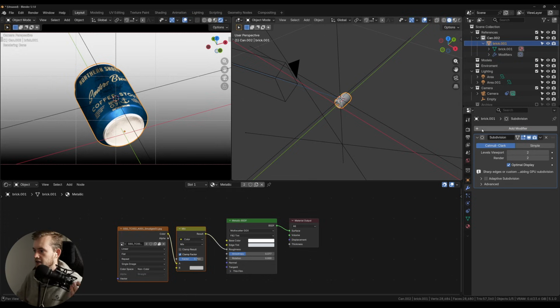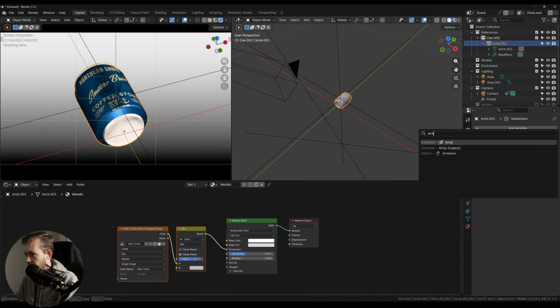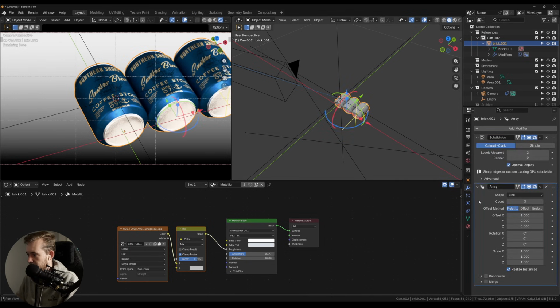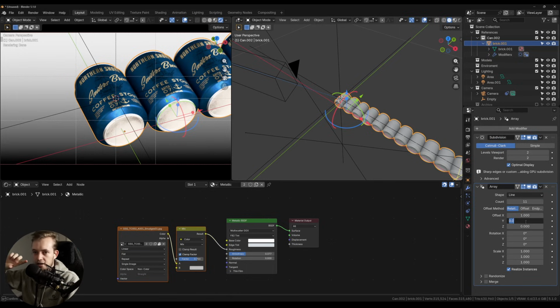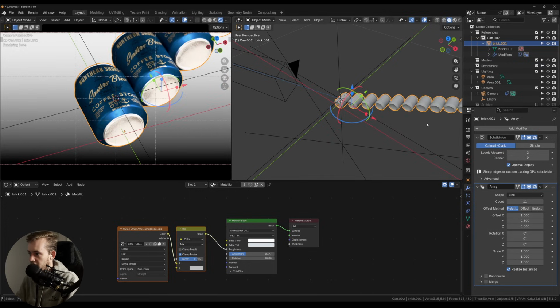So what I want to do now is add an array modifier to this. So add array, and you've got this. Then you want to expand the array out. We can change the vertical or the Y offset. Remember, it has been rotated. So we'll change that to 0.5. So we're going up by half.